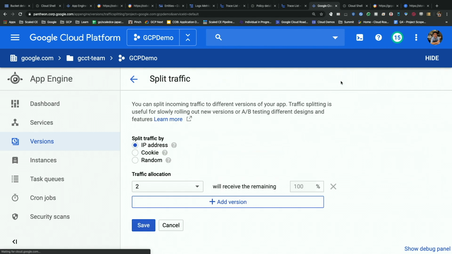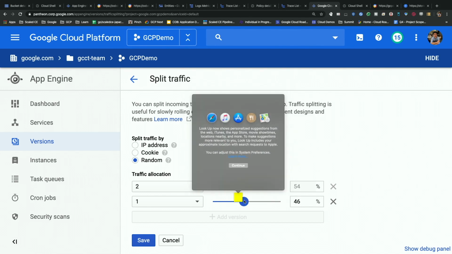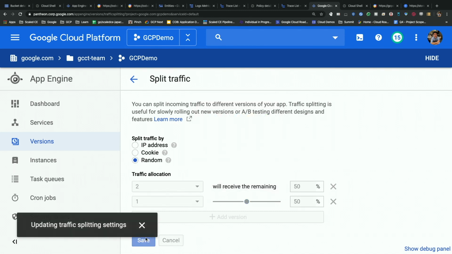If I click here, there's a split traffic function, and I can specify how I want to split the traffic. It can depend on the IP address, on the cookie, or just be randomly assigned. For demo purposes, I'm going to randomly split my traffic between version 1 and version 2, which is the blue button and the red button here. So I'm just clicking 50-50 here, and then click Save.